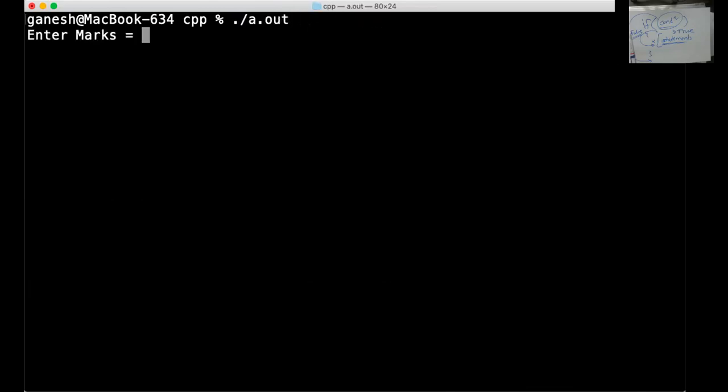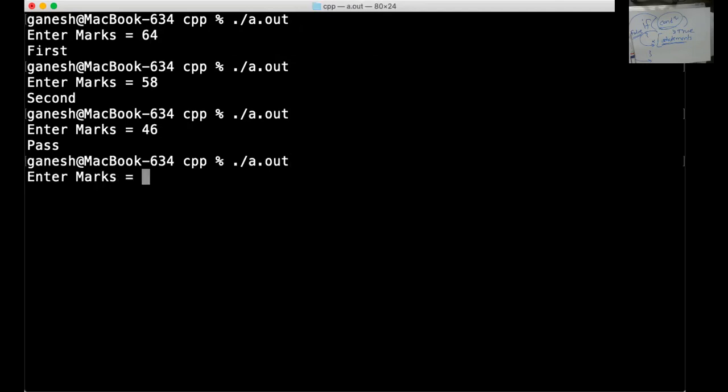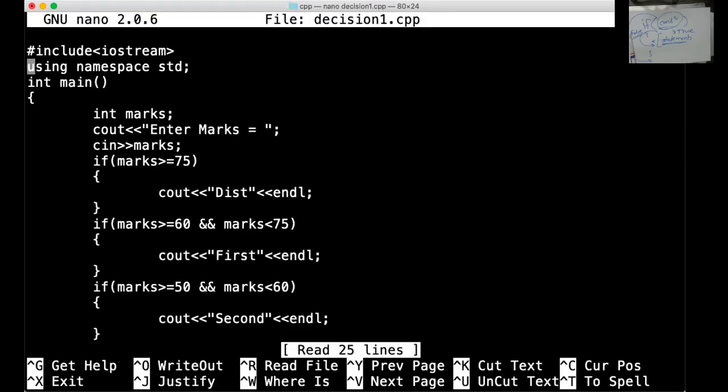Very first one is distinction. Suppose 89, it should print distinction. Now second one, suppose 64, it should print first. Now next one, suppose 58, it should print second. Yes, correct. Next one, suppose 46, it should print pass. Yes, correct. And the last one, suppose 20 marks, it fails. So got it? You are getting the point.